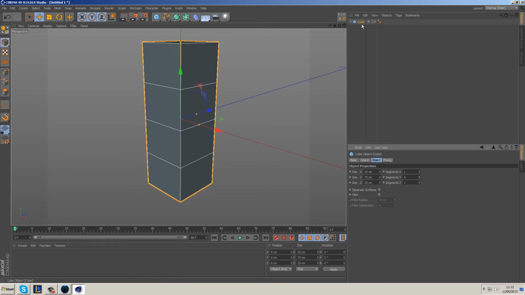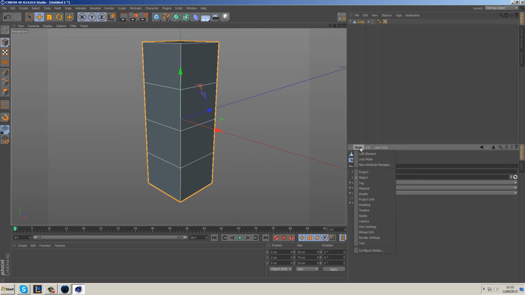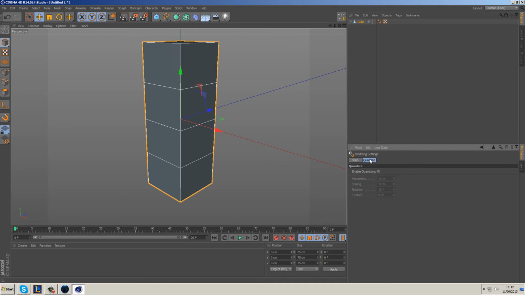Once we've got that, we're going to hit C on the keyboard to make that editable. Go down here in the Attributes Manager to Mode, click on it, and go to Modeling. We're going to go to Quantize, enable Quantize, and change the movement to 3.125. That's 3.125, and that's going to allow us to move every half a pixel. I like to work in half pixels. Don't know why, I just do. One pixel in Minecraft represents 6.25 centimeters, if you were wondering.